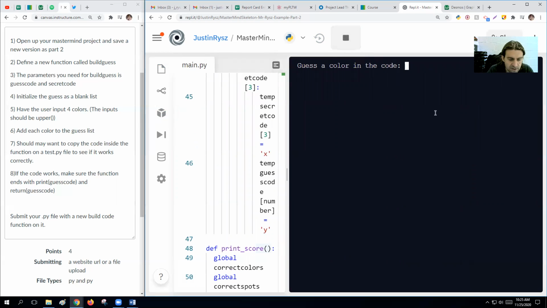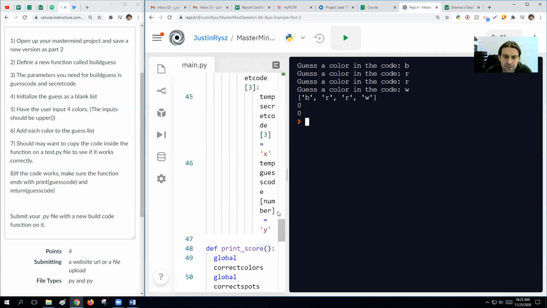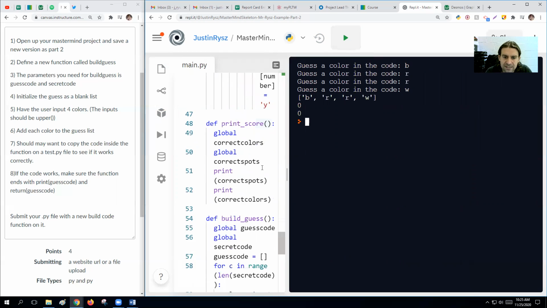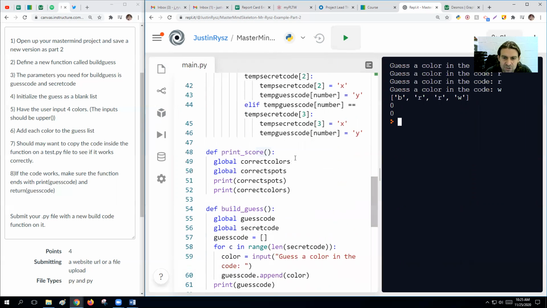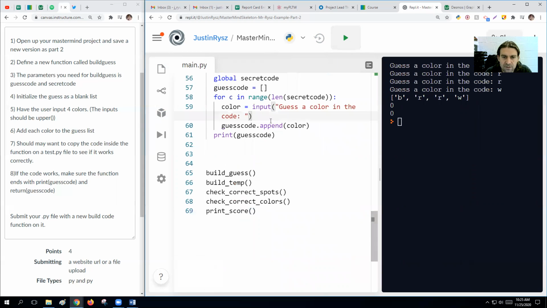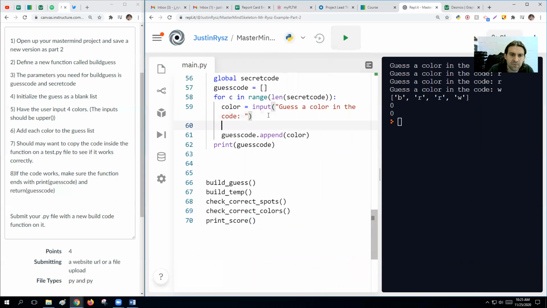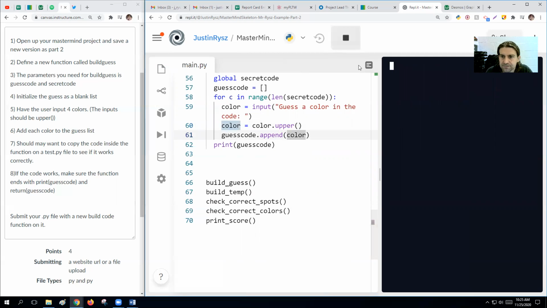It just says guess a color in the code. All right, I'm going to guess B, and then R, and then R and W. We get B, R, R, W, and we get 0, 0, 0. So one thing you notice here is that we're always checking to see if they're capital letters. So let's change that in our code. So let's do color equals input. Let's do color equals color dot upper. Remember that will make it into uppercase, and then we'll add that.